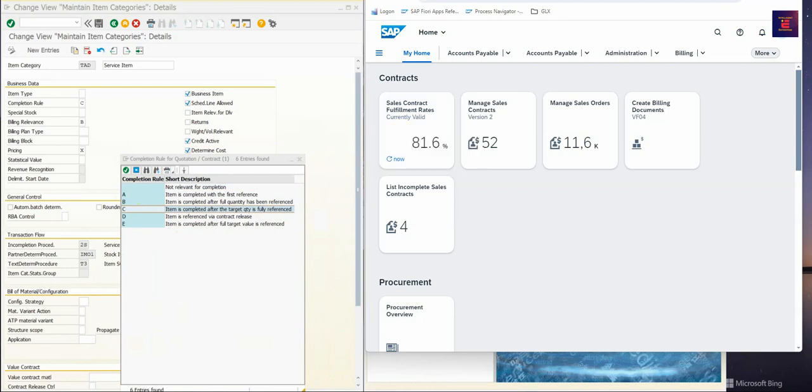Very important. So what is the completion rule? This field actually determines whether the sales contract is complete or not, and whether or not the quantity is fully used and referenced in your sales orders. So that's the purpose of the completion rule. So take note, change this to a C. The recommendation might be not to use the standard item category, create a custom one, a Z item category that you can use and update the completion rule there.